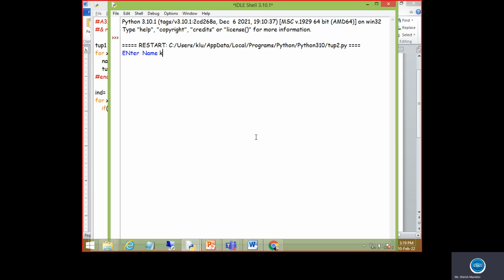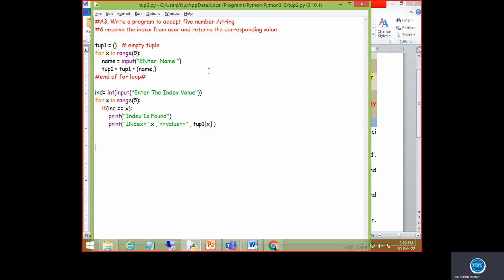Suppose I am entering here key, code, mouse, RAM, ROM. Now index number, suppose I am entering here 2. The message is index is found. Index number 2: 0, 1, 2. Now the value at index number 2 is mouse. This is assignment number 3.